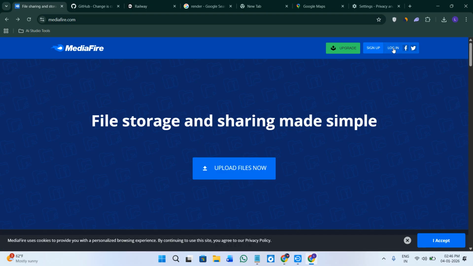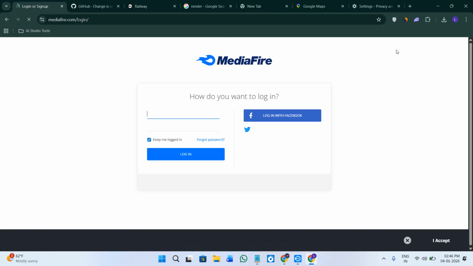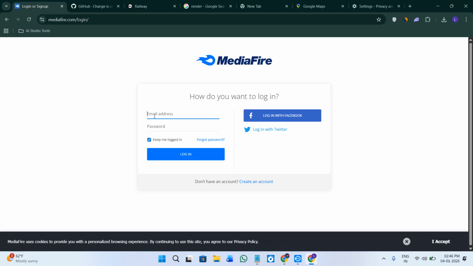If you already have an account here, you can click on the option of login and then you can provide your email address and password. You can also continue with the help of your Facebook account or your Twitter account if you have used these in order to create your account here on MediaFire.